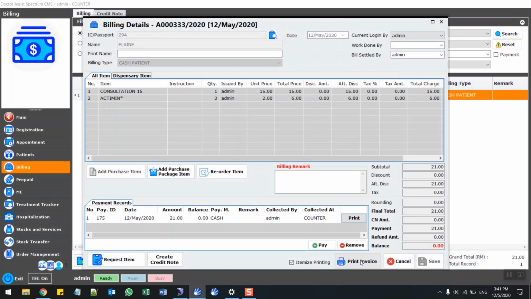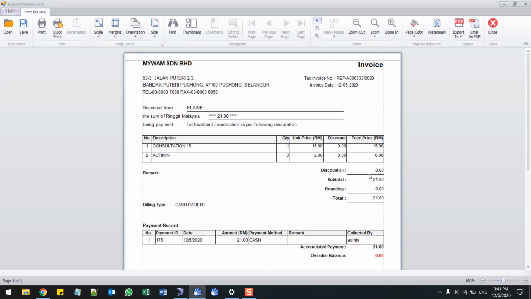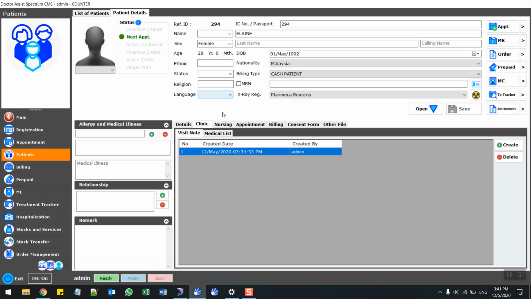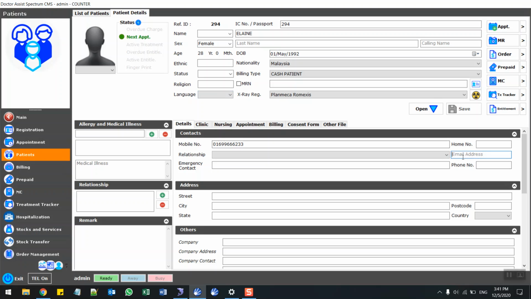If you want to print an invoice, yes, you can print the invoice. Just wait for a moment. Yes, this is the invoice. You can print it out or you can send it by email also. But for email, you have to set up the email in the patient profile first. So you go to patient info, come to the details, email, and you just put in the email.